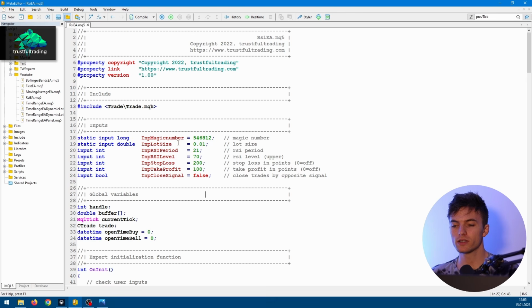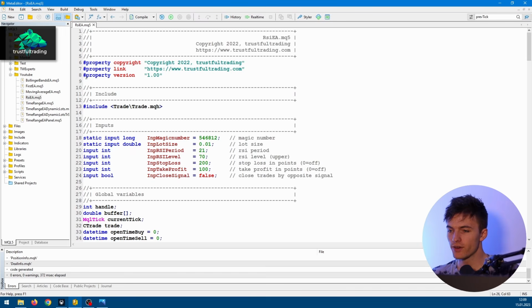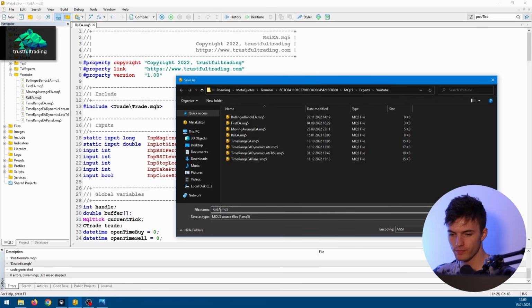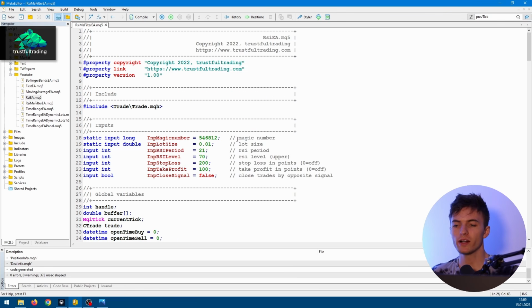So if you have not watched the last video where we created this code, I will link it up here so you can go watch it first. And we will use this code, modify it a little bit, and add a filter to get the 100% win trade strategy. Okay, so let's save this file with a new name. Let's call it RSI MA filter EA. Save. And now we have a new file where we can create our strategy. So let's compile first. Okay, no warnings, no errors, perfect.